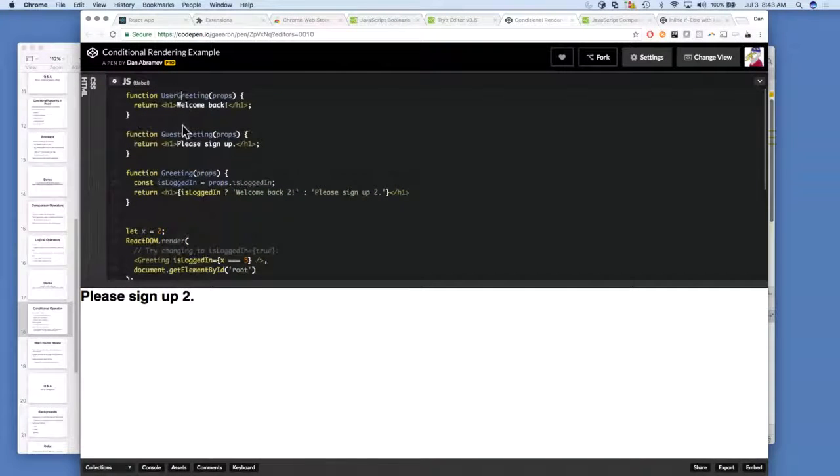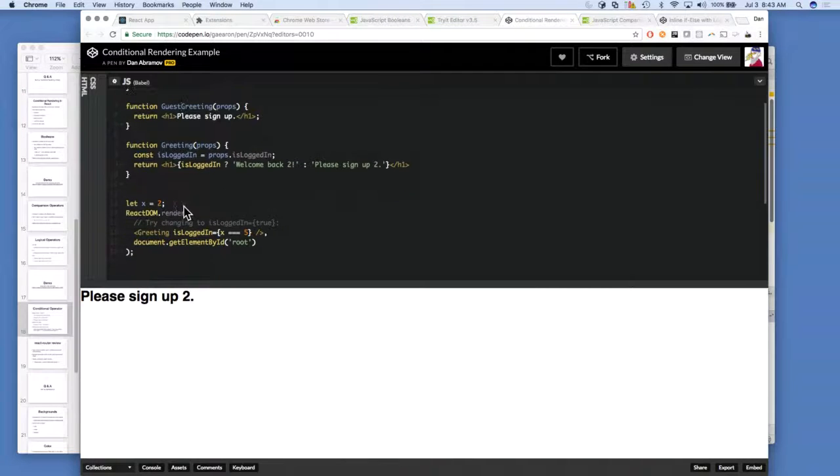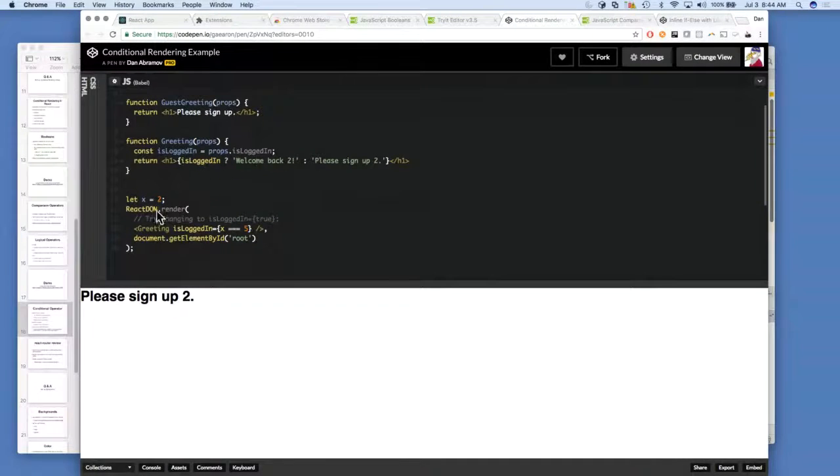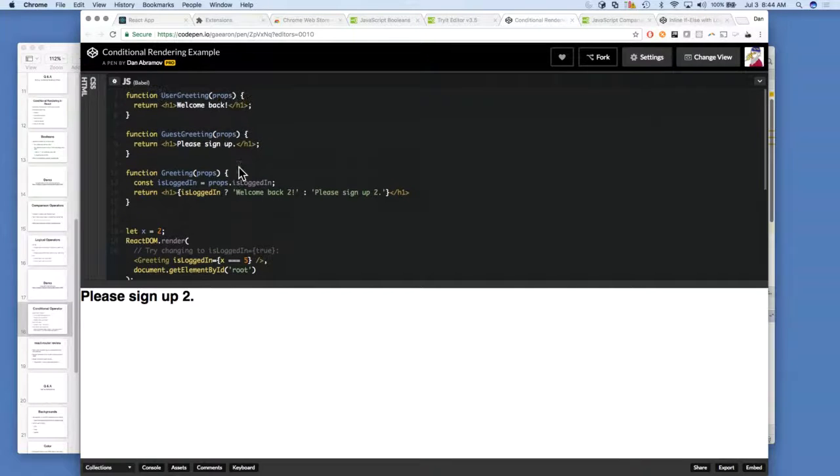So now instead of using these greetings, we are using this straight up string in here. And we can still use this user greeting, guest greeting. We just put them in here.